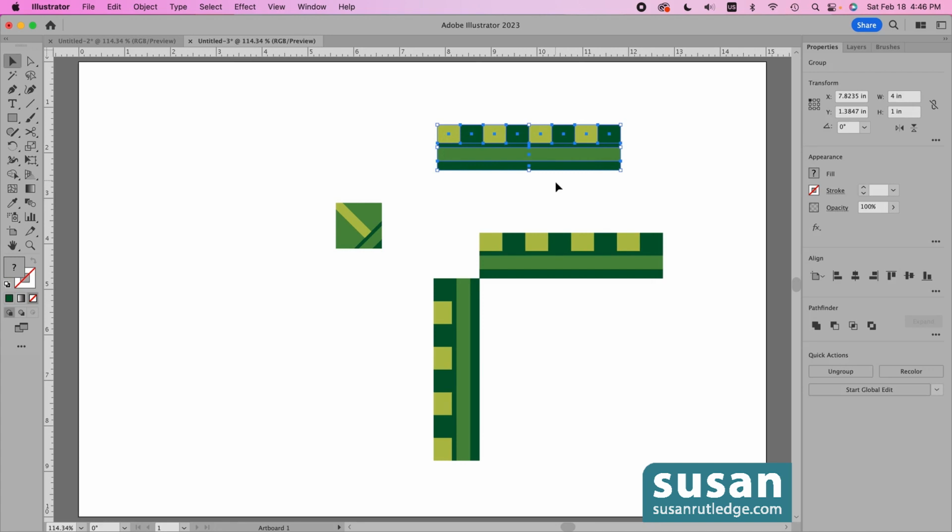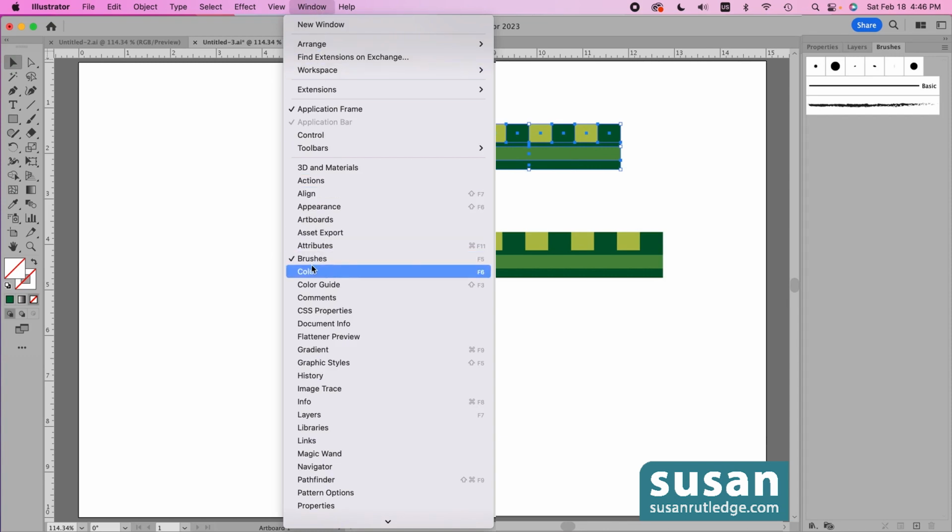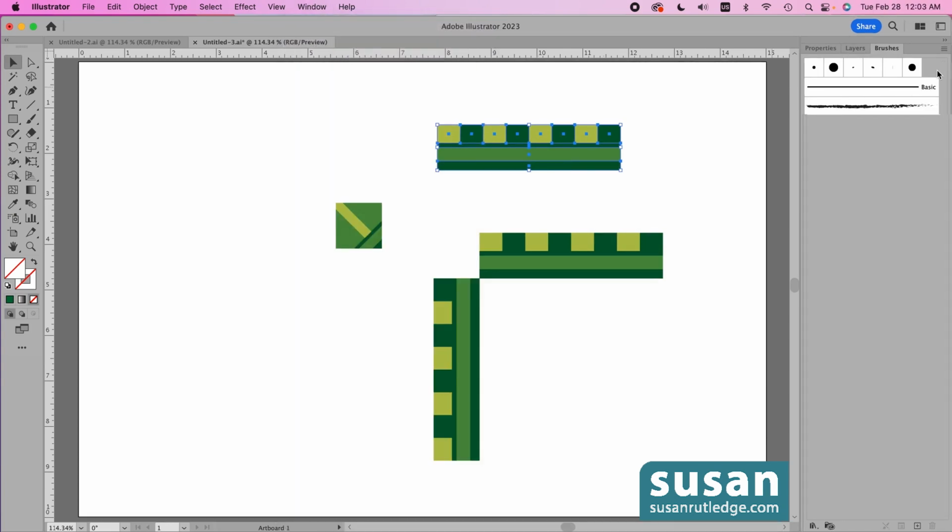So with the design selected, I'll open the Brushes panel. I've already moved my Brushes panel to the right side of my workspace, and you're going to want to do that as well. So go up to Window, down to Brushes, click here, and then you can drag and drop the Brushes tab over on the right side of your workspace next to the Layers tab.